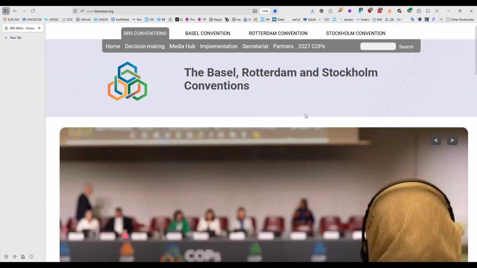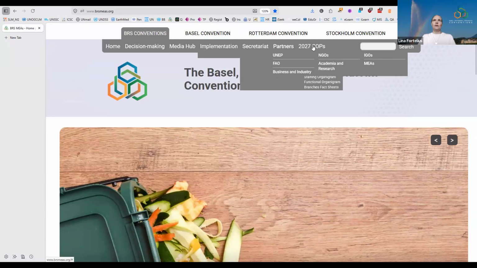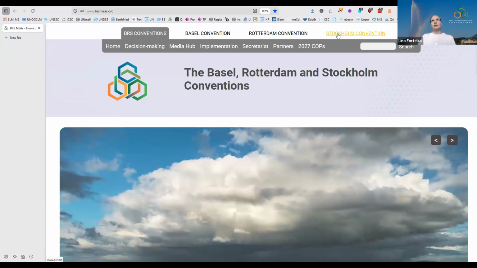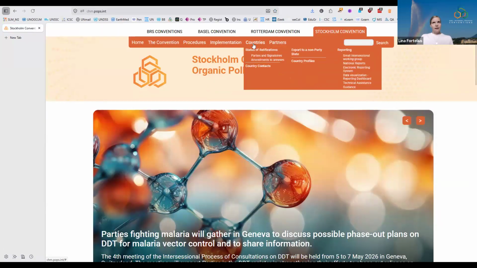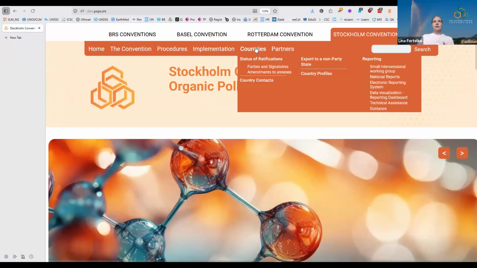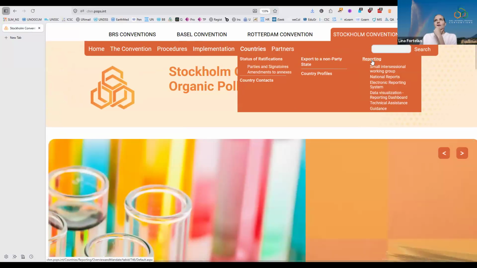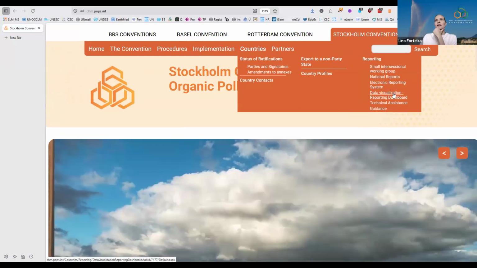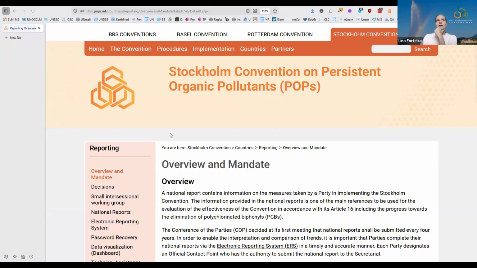So here you have one link for things related to all three conventions, including the COPs. Then you have Basel Convention, Rotterdam Convention, and Stockholm Convention. And if you click on the Stockholm Convention, you find the link here, countries. And under countries, you have reporting. And under reporting, you can also find directly the link to the electronic reporting system and the data visualization reporting dashboard. But I will go to reporting here.